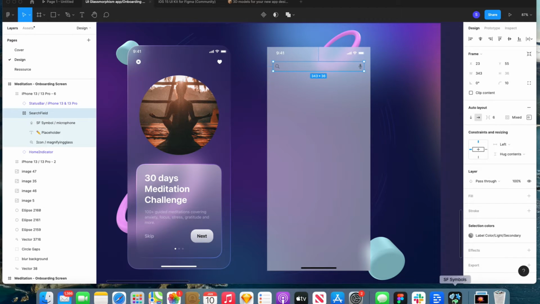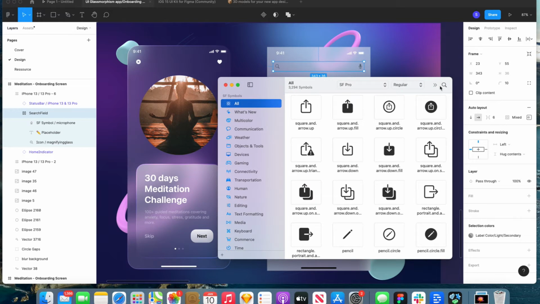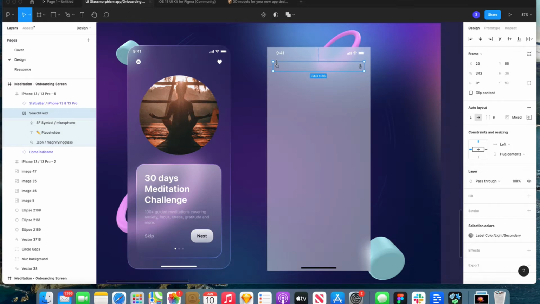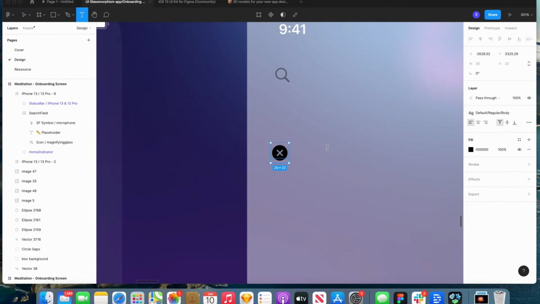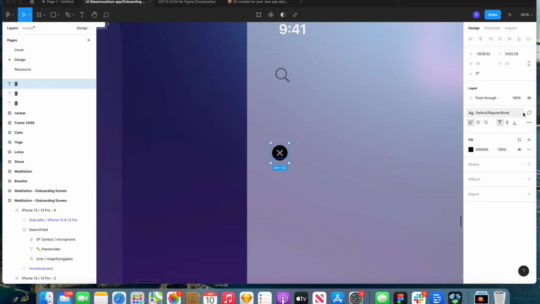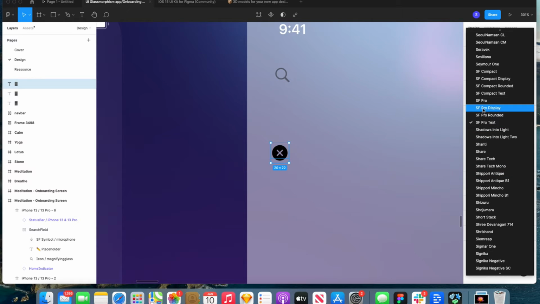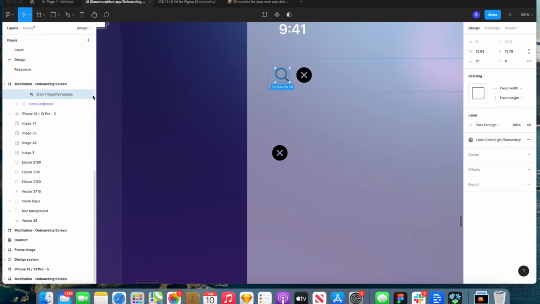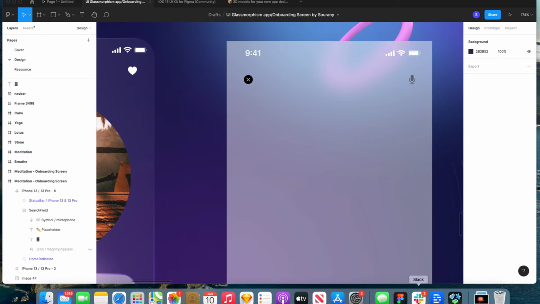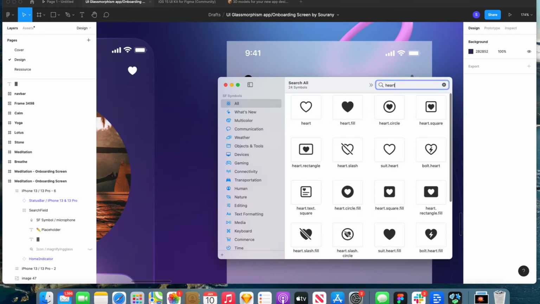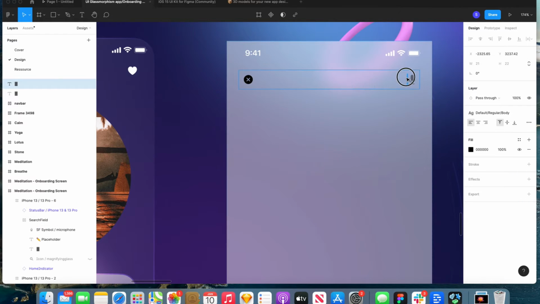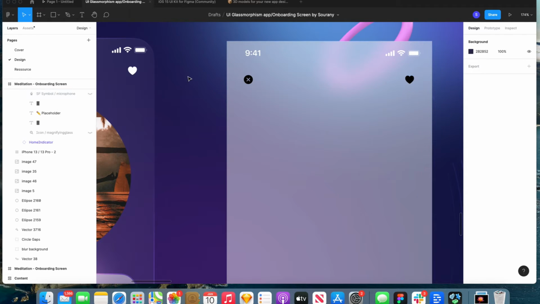So let's go to the SF symbol and look for the close icon. You can just copy and paste. So what we're gonna do, make sure the font is SF Display, and then we're gonna replace, and we can just hide this one. So this one we're gonna delete. I'm gonna do the same thing for this icon. Search for heart icons. I'm gonna take this one and just copy and paste. So just bring it there and just hide this previous icon.